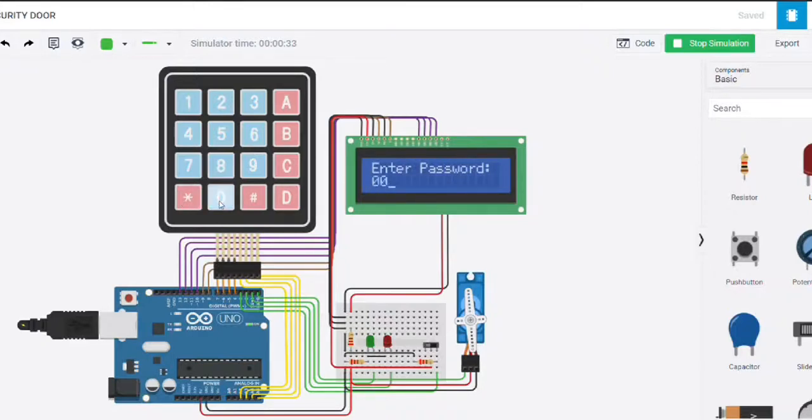Star to clear. Now I will enter the correct password again, then the correct password message will come. The servo gets rotated and the green LED glows.